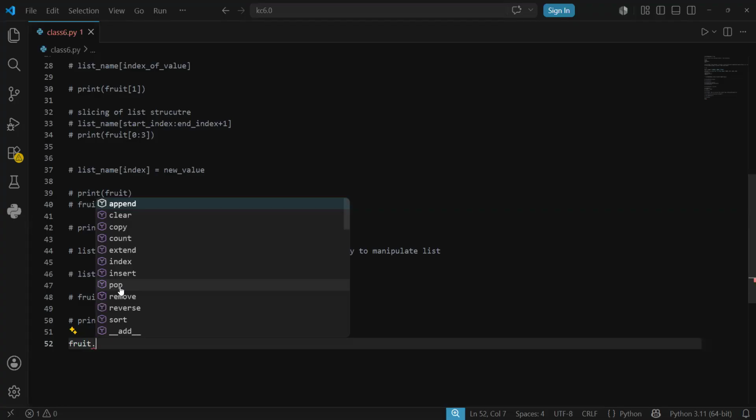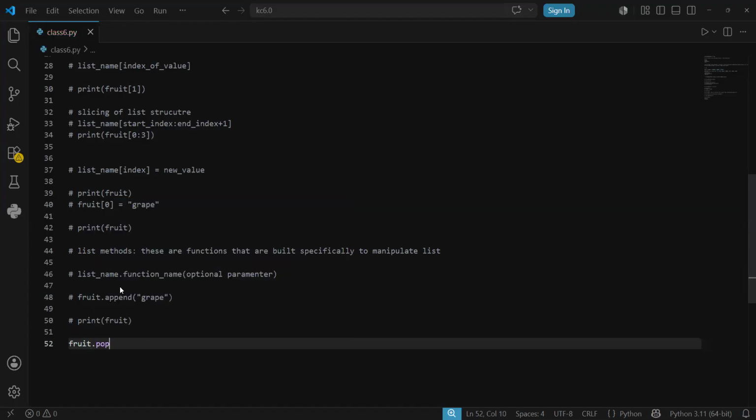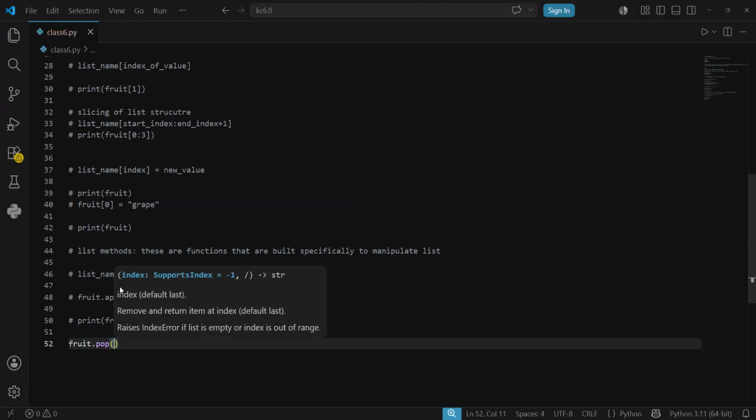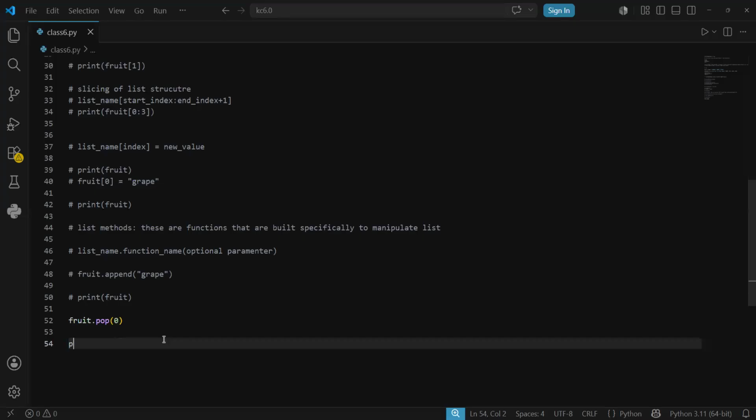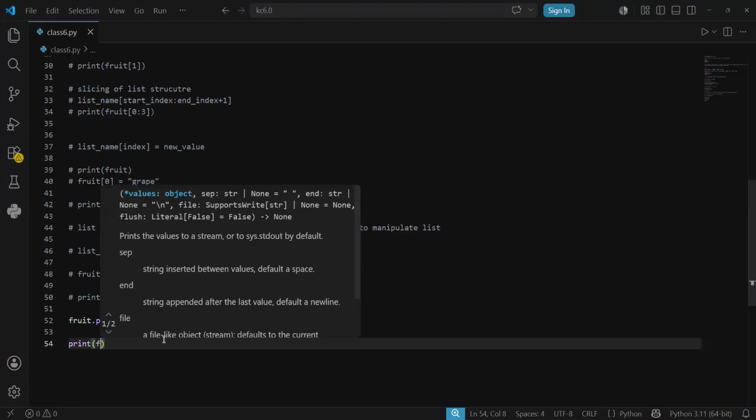Please, in your spare time, test out all these built-in functions and see what they do or how they behave. But for delete, I'll go with pop. So pop here takes in the index of the item that you want to remove. If I set pop 0, it simply means remove the item that is in index 0. So if I do this, run and print my fruit, that item should no longer be there.